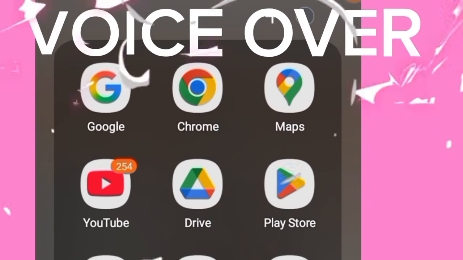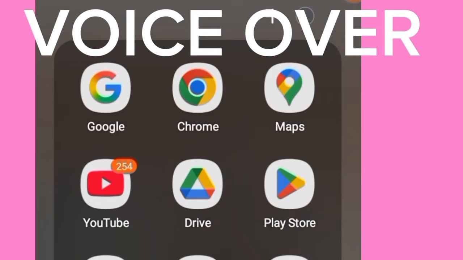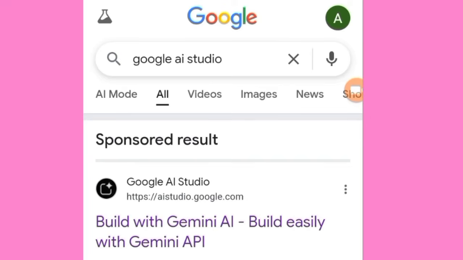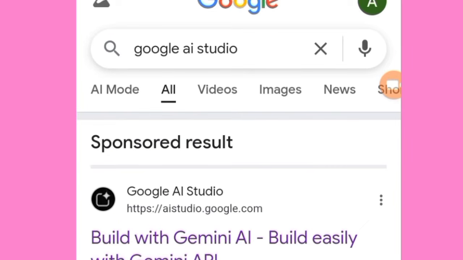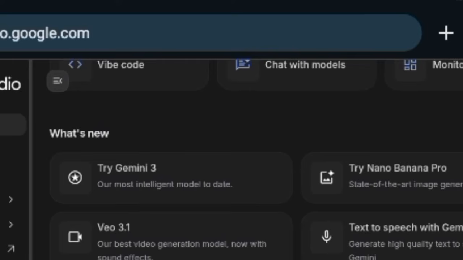For your voiceover, if you want to use an AI voiceover, open your browser and type in Google AI Studio. Select the first website. When the website opens, you see something like this. Then click on text to speech with Gemini.